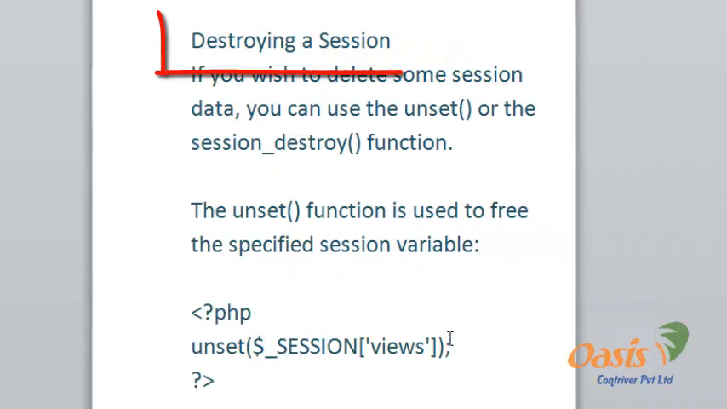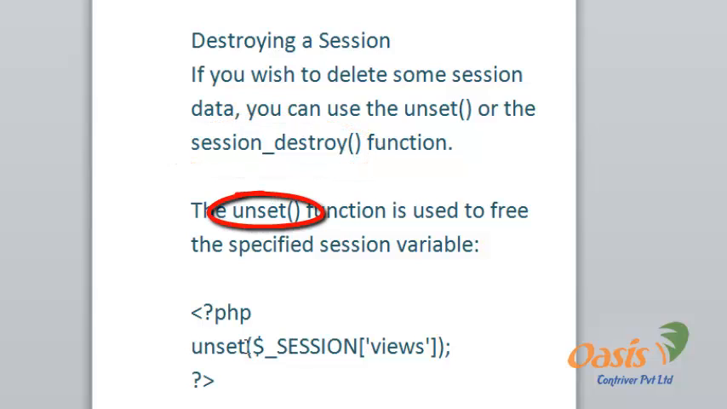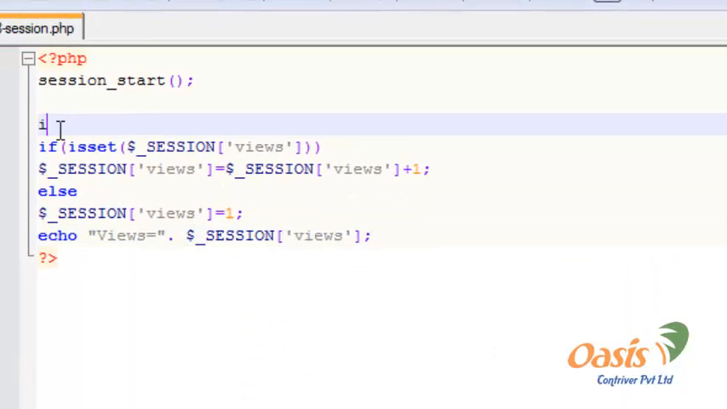Now let's see how to destroy a session. If you want to destroy or delete a session, you can use the session_destroy function, or you can use the unset function of PHP. Let's see an example.